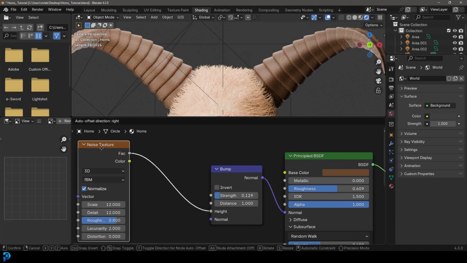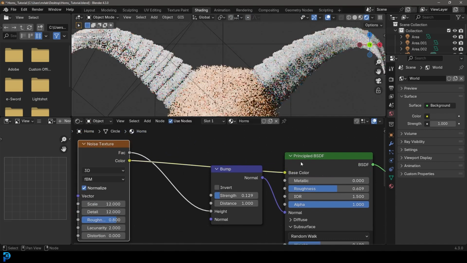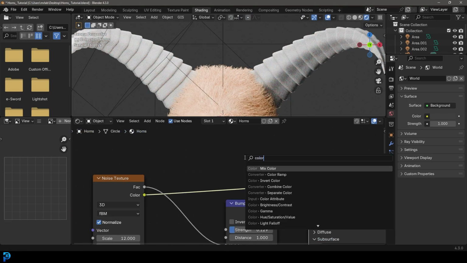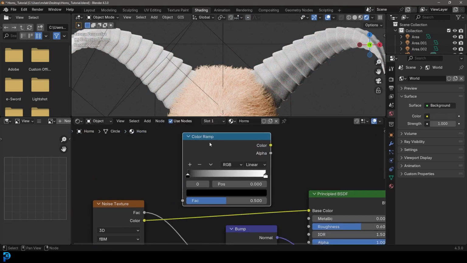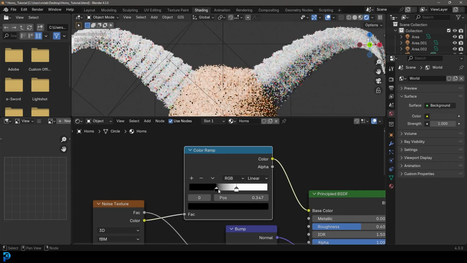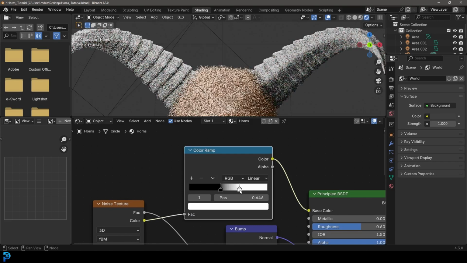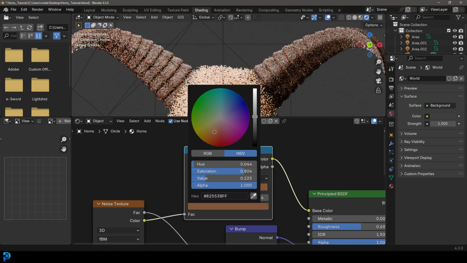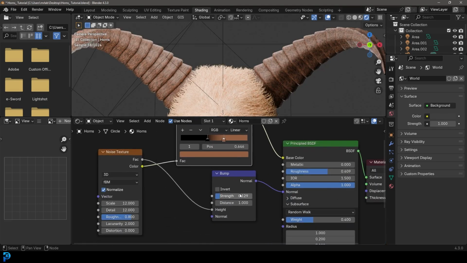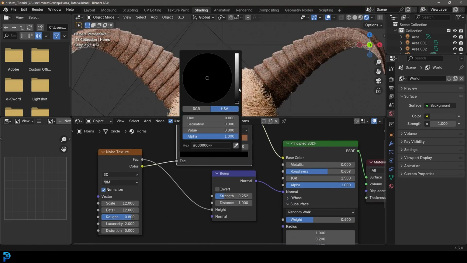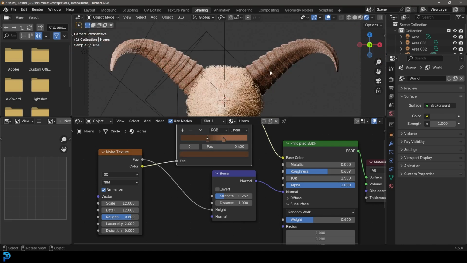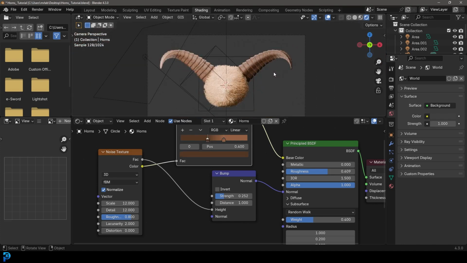If you want to, you can plug this color into the base color, Shift A, search, and get a color ramp. Place it on there. This is optional. And then you can drag these two sliders closer together and you can make one of them brown like this. And now you get a little bit more contrast and speckling here. And you can adjust the colors all you want, but you kind of get the idea here. So that's how you can make horns in Blender.